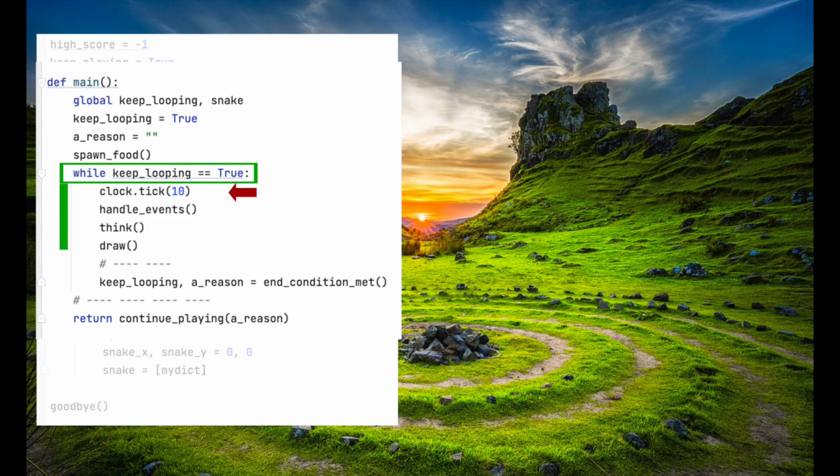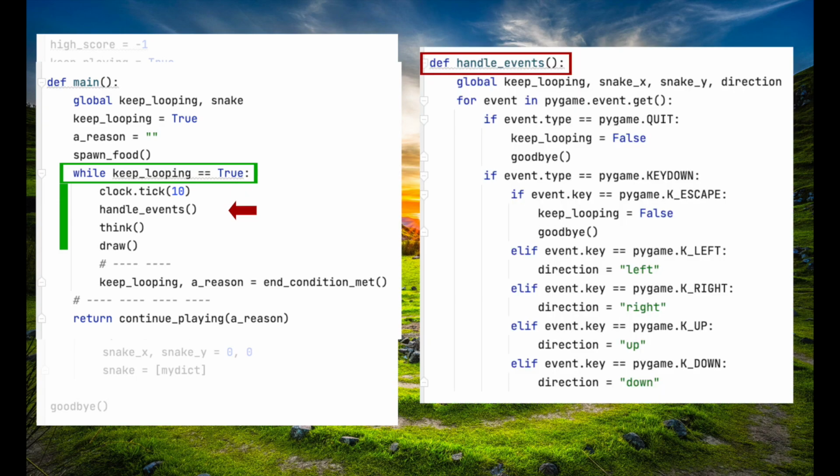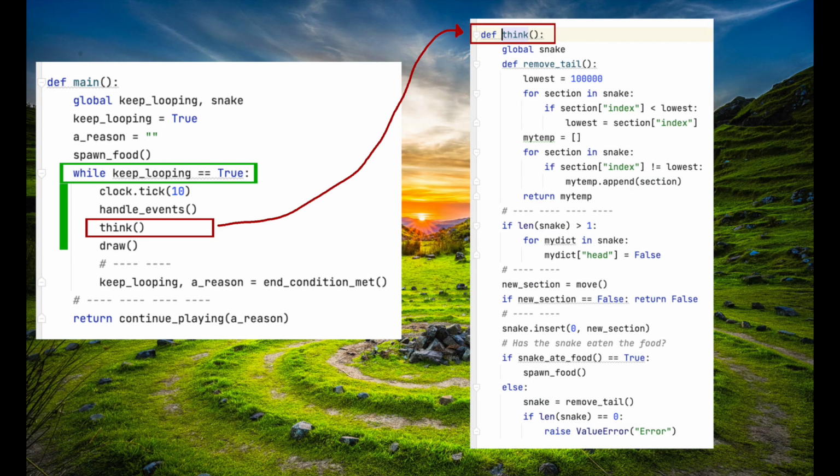As you can see, I've set the clock to no more than 10 frames per second. And yes, this is rather slow. If you would like the game to be more challenging, try maybe 20 frames per second. Since the handle events function hasn't changed, I'm not going to go through that. One function, though, that we need to step through is think. Here's how that function starts.